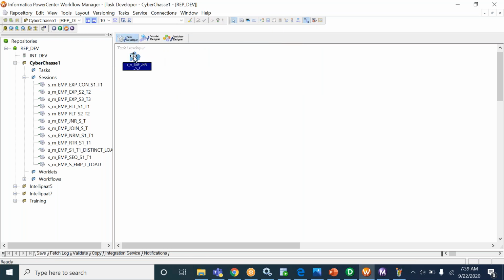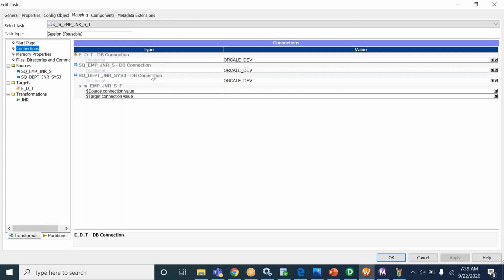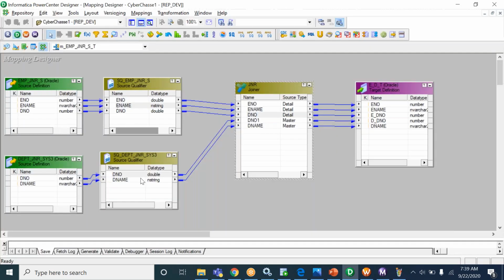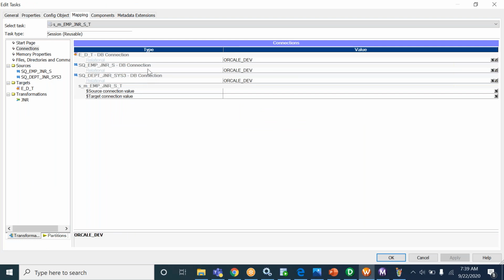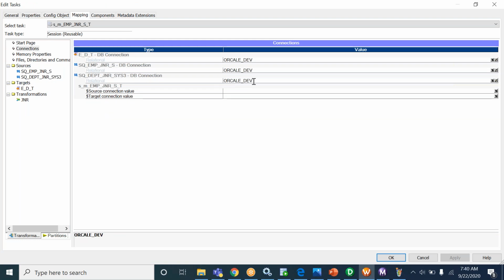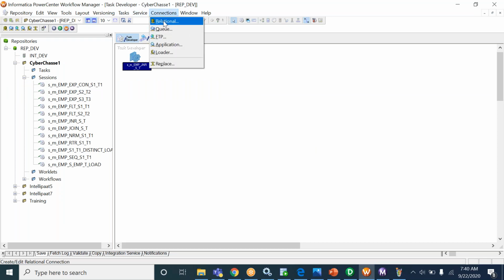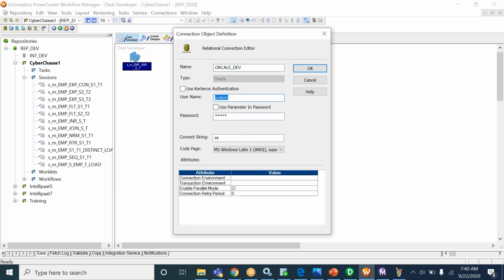And one important point here: in the session task we have to set the connections. Since we have two sources and they are from different schemas, by default it has selected Oracle dev for all three, which is the system user. But department JNR sys3 is not from this schema. So do we have that sys3 in the Oracle dev connection which we created in the beginning? If you see the relational Oracle dev edit, it is connecting to which user? System user. But that table exists under which user?